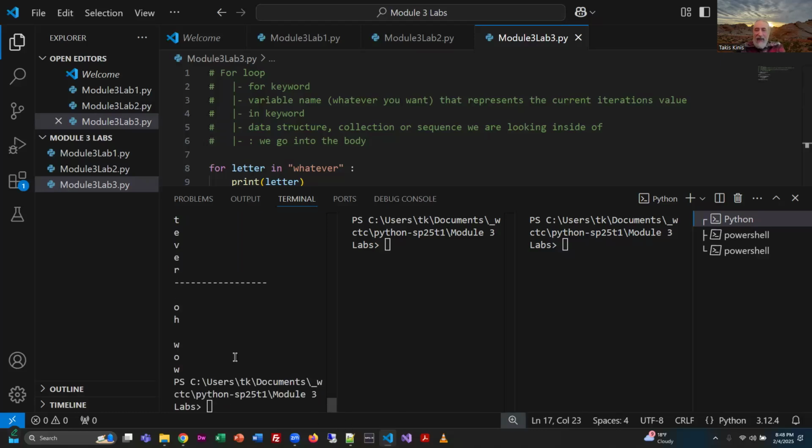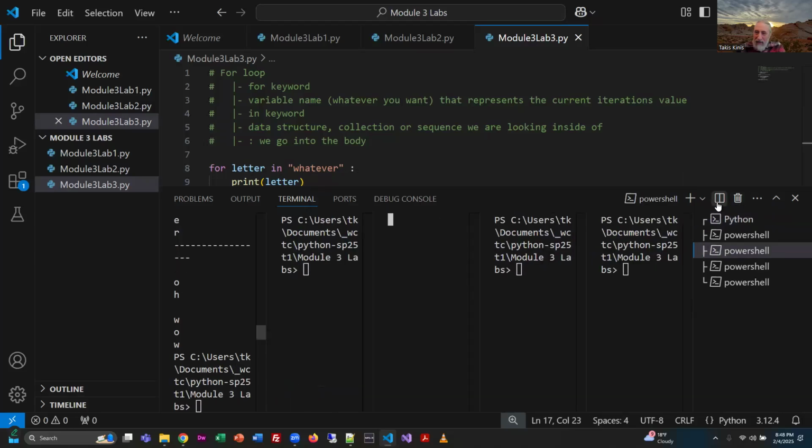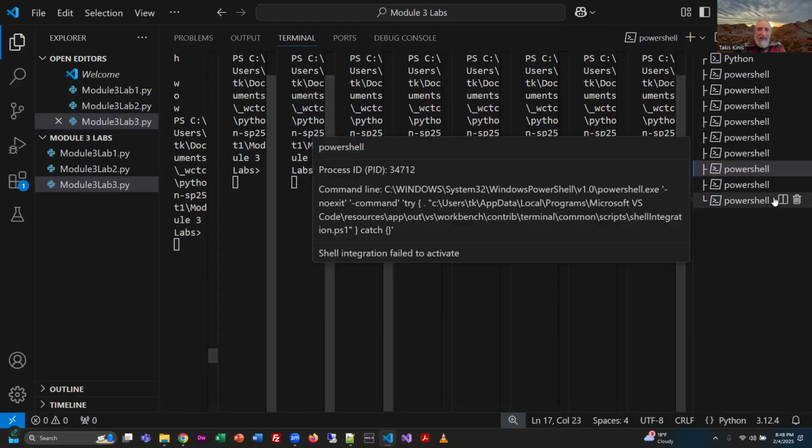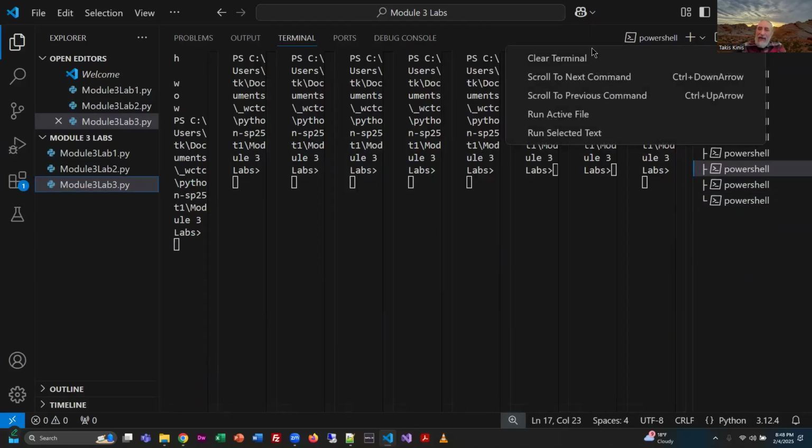All right, well, it did it, right? I just want to get rid of these extra little. How many of these can I possibly add? Okay. An infinite number, apparently. All right, this is embarrassing.